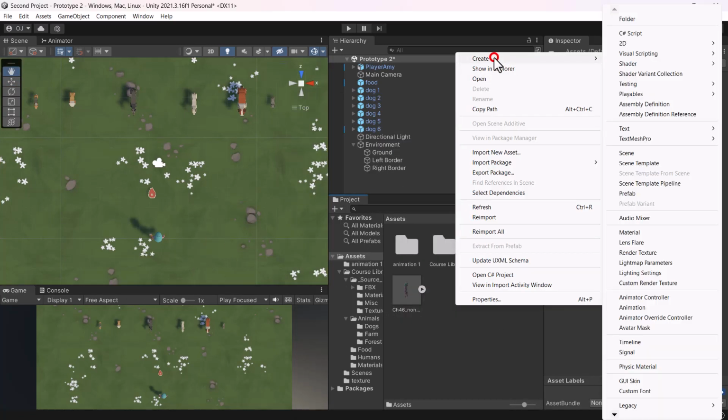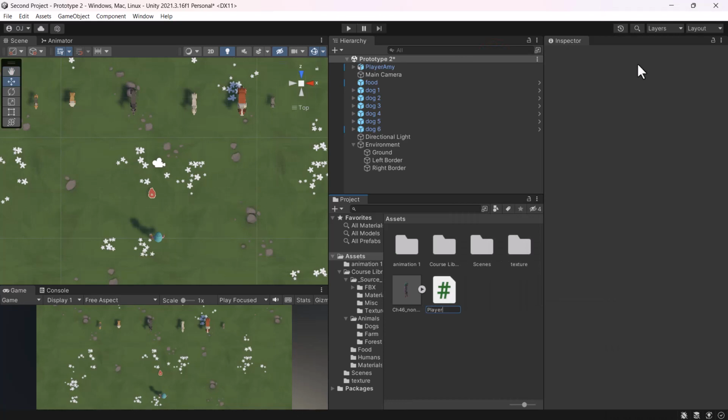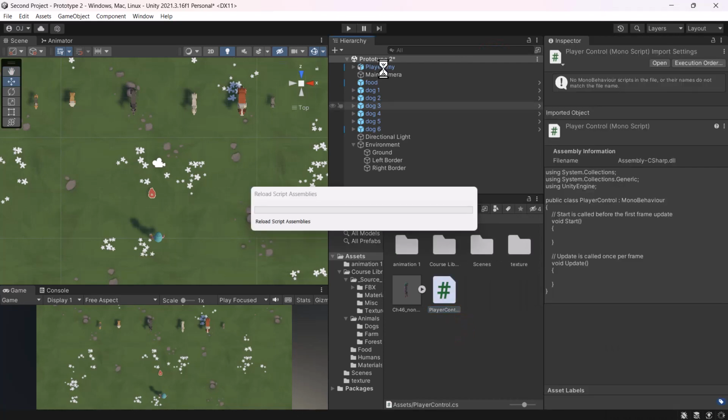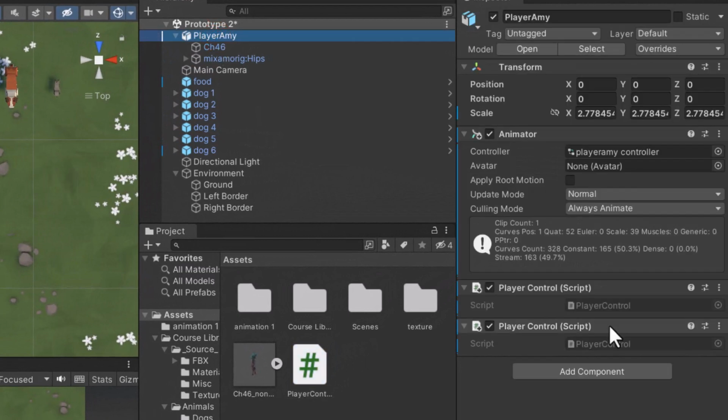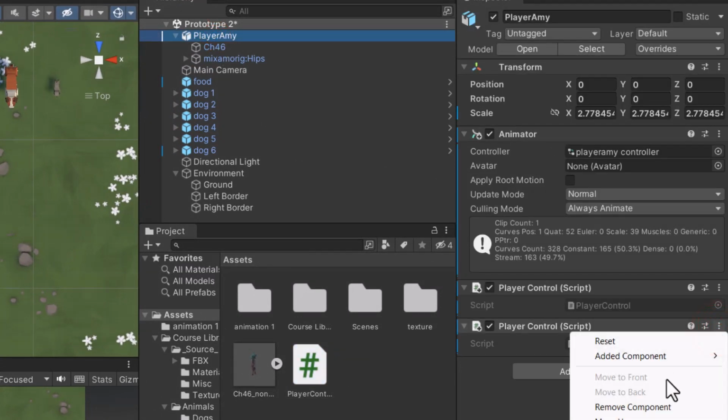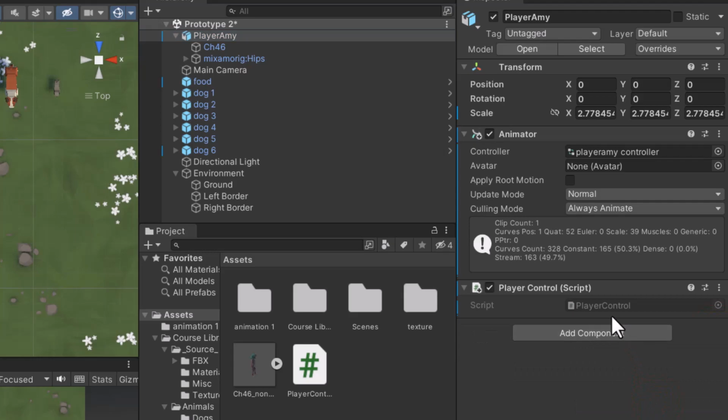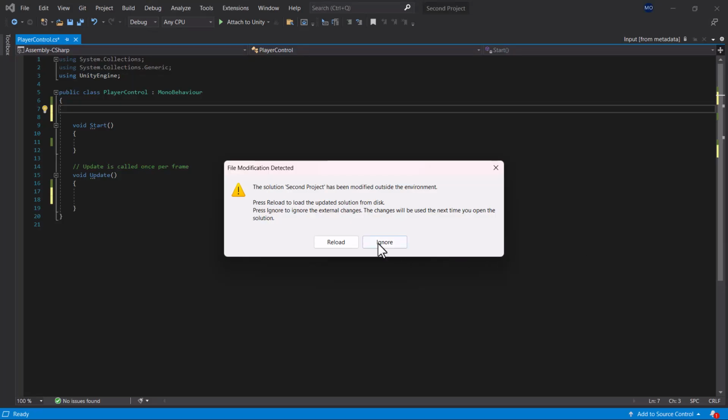Now, we're going to create a player control script. I'll call it PlayerControl, and then I'm going to drag it and attach it to the player. Okay, so let's just confirm that it's attached. I think I've attached it twice, so let's remove one of them. Okay, so I'm going to double click.